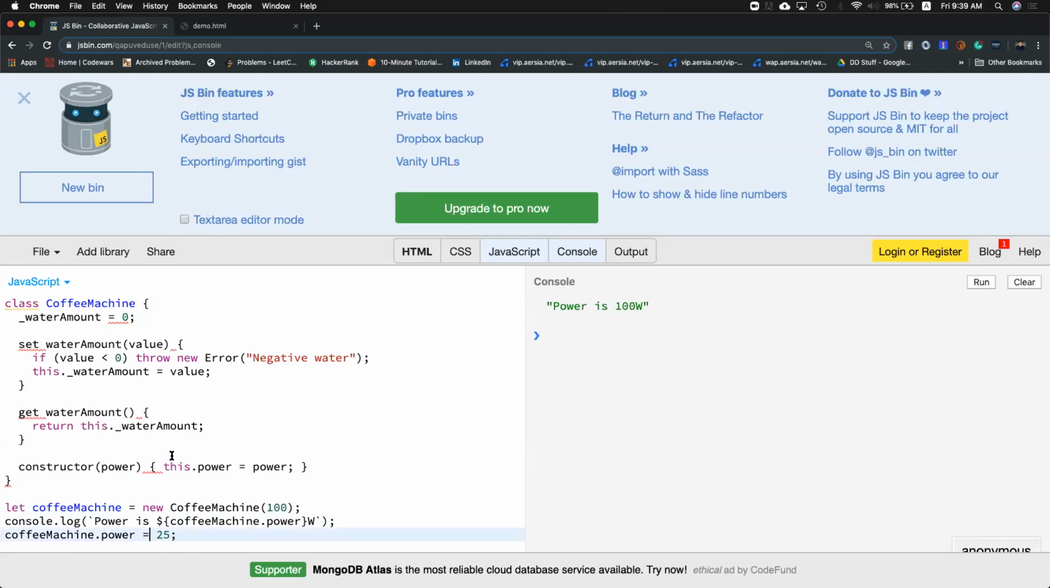Actually, this shouldn't work because we don't have a setter for the power. Oh yeah. Okay. So I think that's it for the getters and setters.